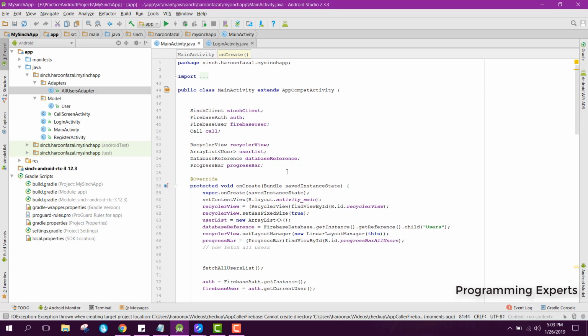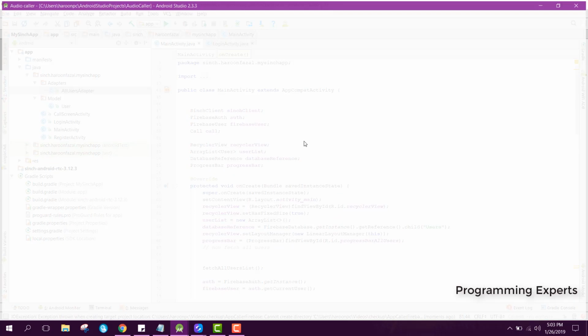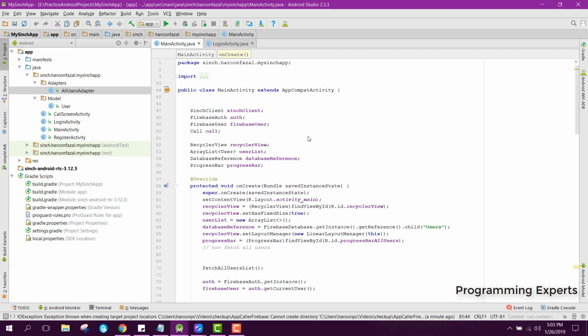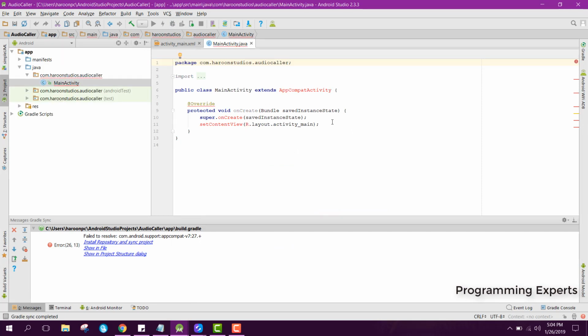Okay guys, I hope that you have an idea of how we will be creating the app using Firebase and also the Sinch SDK. Wait for my next video. As we have already created the project, we will first of all create the Firebase app on the Firebase console, and then we will create an app on the Sinch SDK console.